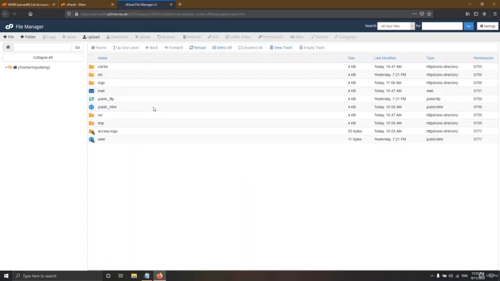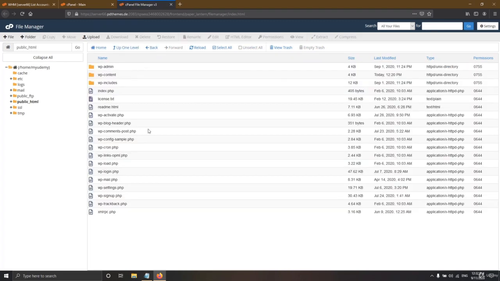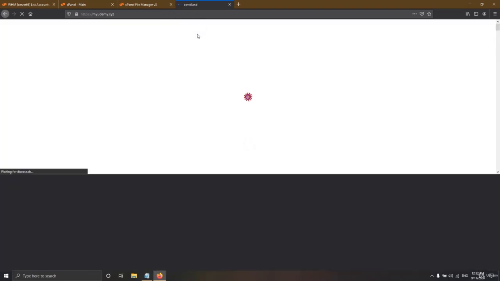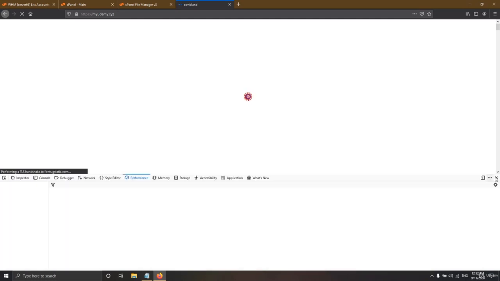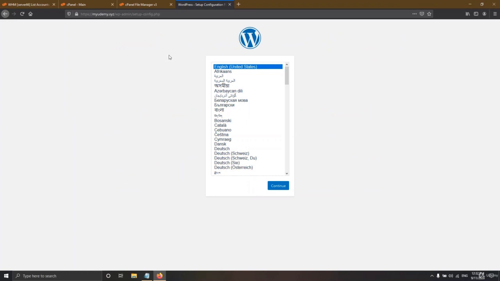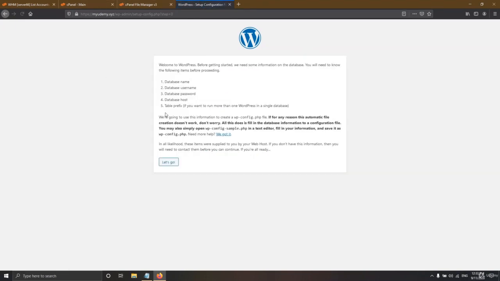So in my file manager, as you can see, I've got my WordPress uploaded, and I'm going to open up my domain, which I know it's now connected, but just needs to refresh one time with F5 on Firefox to refresh it. So install WordPress, continue.